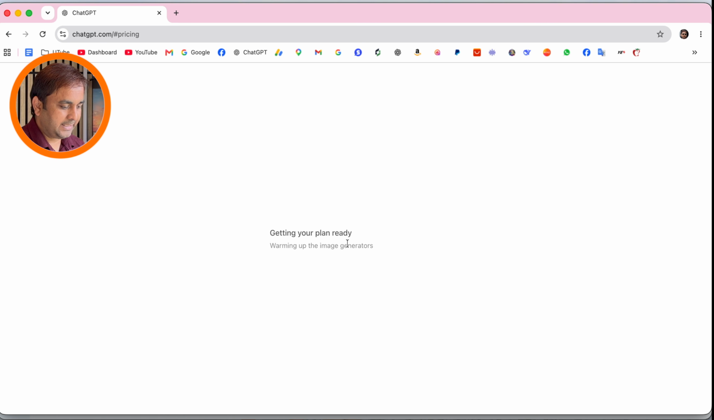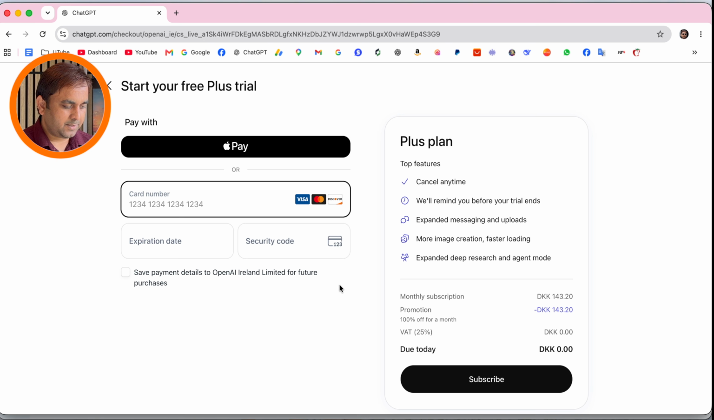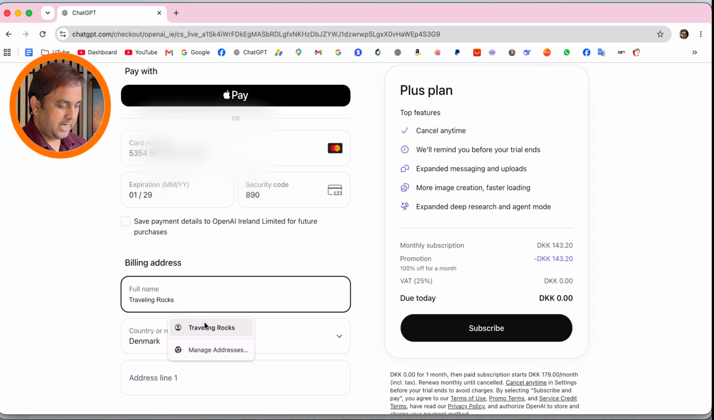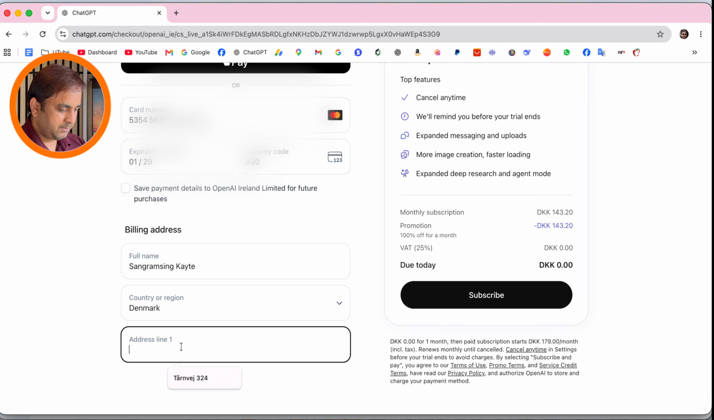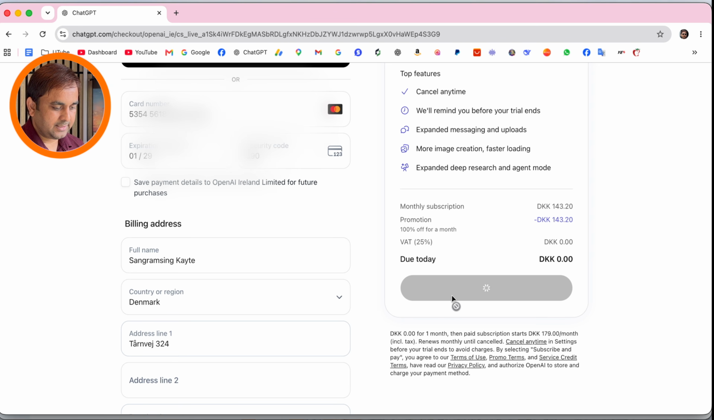Getting your plan ready. To receive the subscription, you just need to provide your credit card details and afterwards get the subscription. So I just simply add my card details here. I add my Visa debit card, not a credit card, and provide the billing information. I add my personal name, which country I am living in, my address, my card details, billing address, and then subscribe.